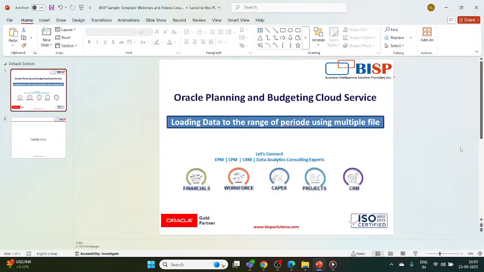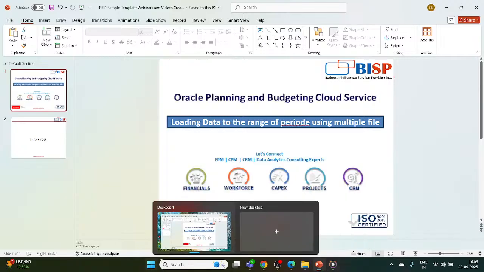So today we will talk about how to load data to the range of period using multiple files. This is one of the crucial concepts which we will understand step by step. So here, I will go to the notepad and I will tell the particular steps.